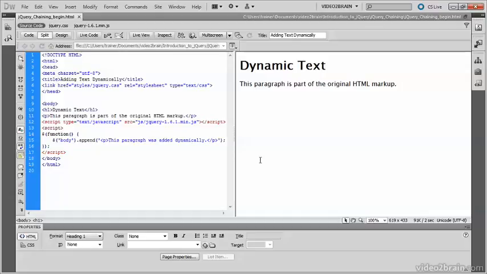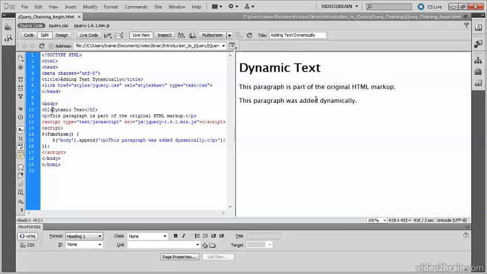One of the biggest time-saving features in jQuery is the ability to chain methods. What this means is that you can apply multiple methods to the same selected elements using dot notation. In this file, the append method adds this paragraph dynamically to the body. Just look at it like this. You see the paragraph has been added dynamically.